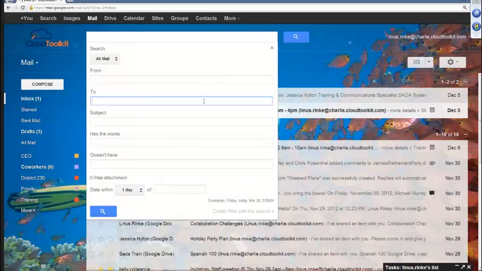I can also filter or search for any emails directed at a specific contact. I can even search for any emails with a specific keyword or any emails that have attachments. I can also use the Date Within feature to help me narrow down my search to a specific day.